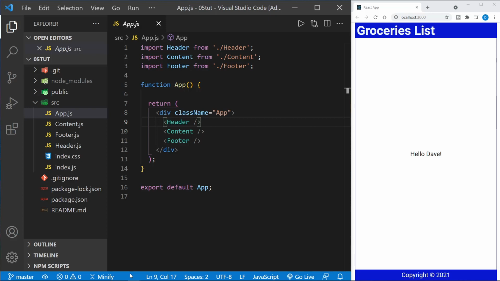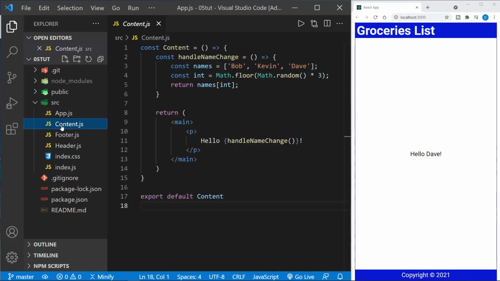I'm Dave, and this tutorial is part of a Learn React series where we have created a React project with Create React App. We've looked at component structure and we've looked at JSX, and we've created 3 of our own components: header, content, and footer. And in today's tutorial, we're going to look at how React responds to events. So let's look at the content component.